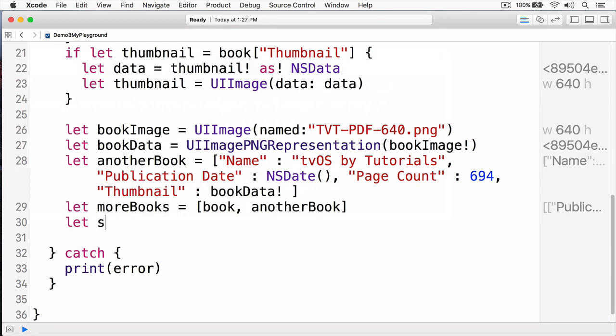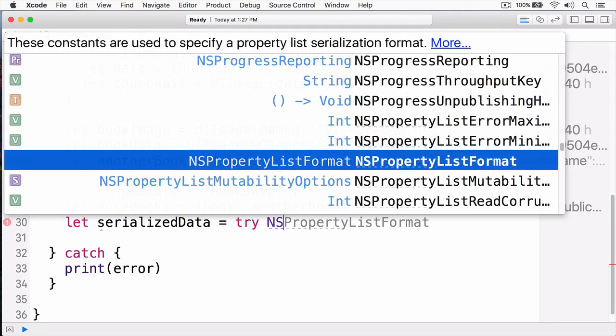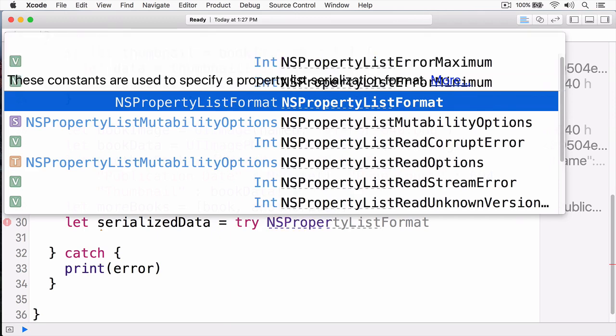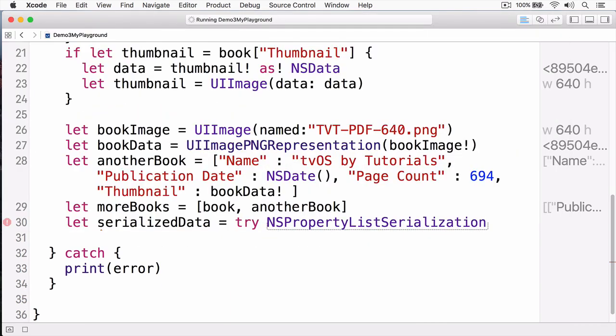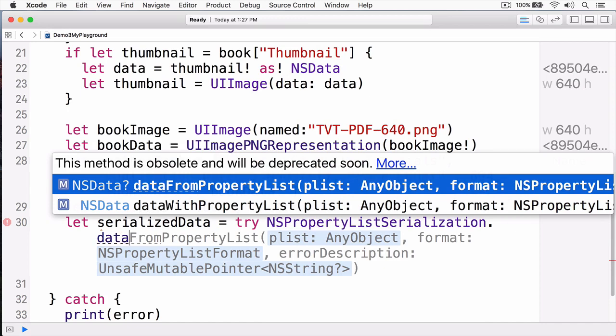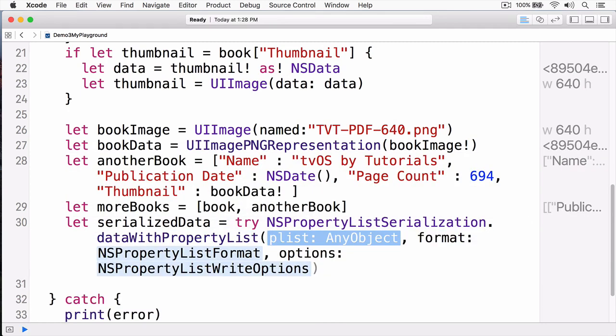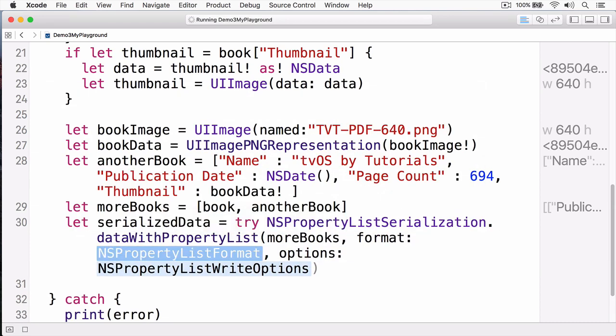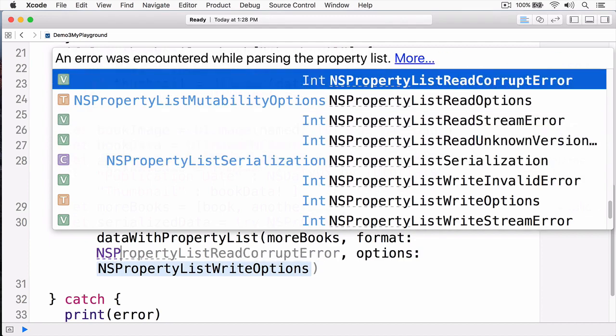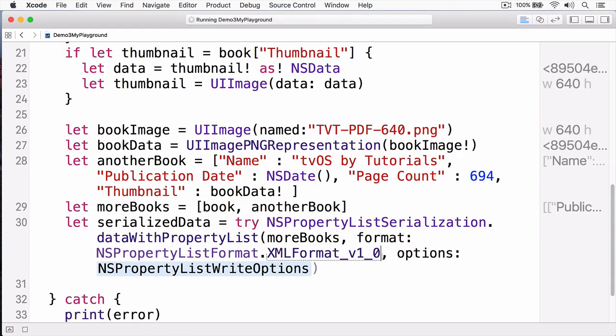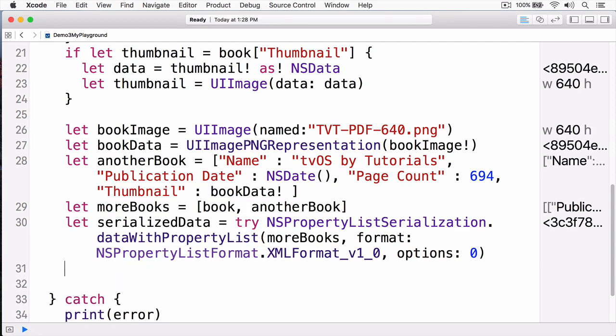Now that I have my two books in an array, I'm going to serialize it into my property list. And to do this, I'm going to call a method on the object NSPropertyListSerialization. And the method I'm going to call is data with propertyList. I'm going to pass in my books. And for the format, I'm going to select NSPropertyListFormat, and we'll just set this as an XML format. And for options, I'm going to provide none. What this method does is it takes that array of dictionaries and basically converts it into a plist and returns the data. Now that I have this data, I can just save it to my document directory.